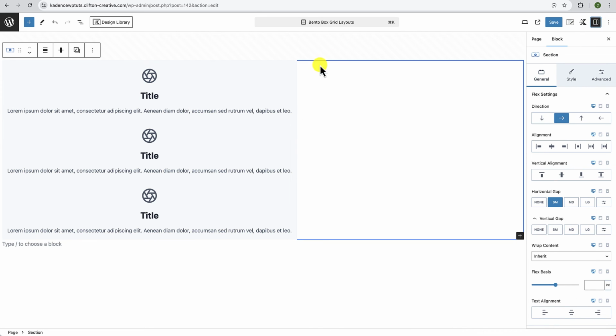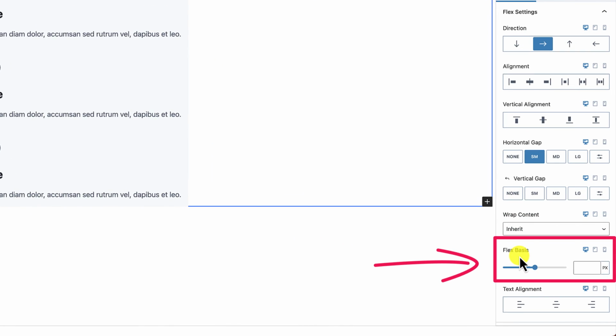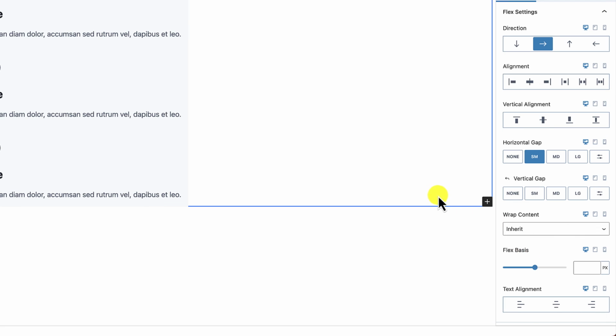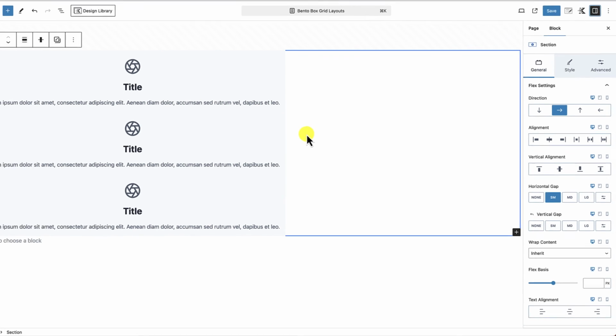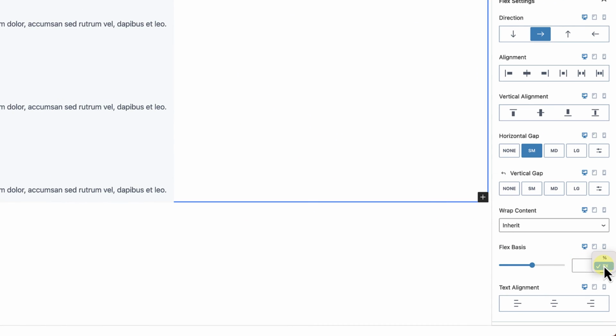Well, one thing that's amazing about the section block is that it uses flex settings. The moment you select that you want everything to go in a horizontal direction, it creates a new option for you called flex basis, and it's down here. What flex basis does is it basically tells the section that each element in it has a minimum width, or a width that it can occupy, and you determine that width over here. So you can do it in pixels or you can do it in percentages.